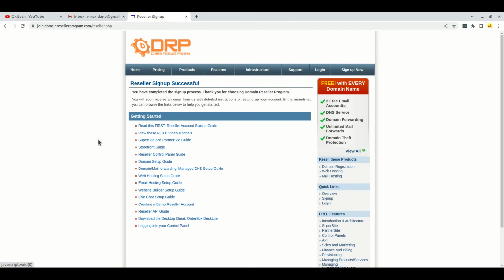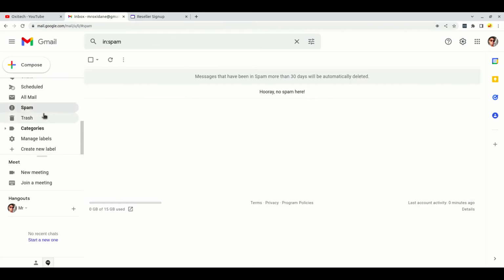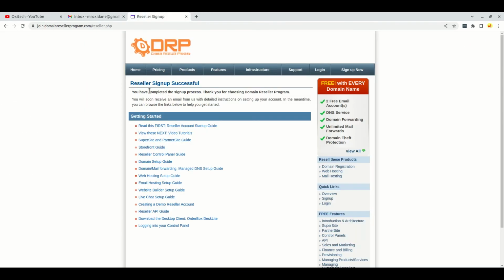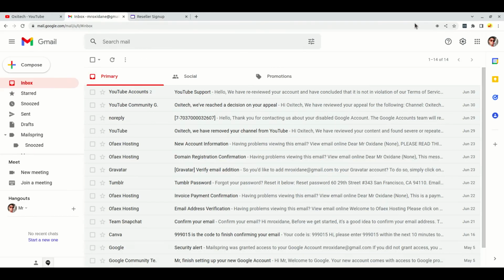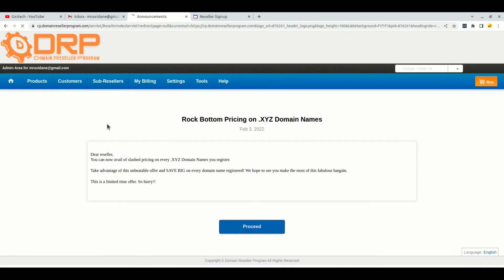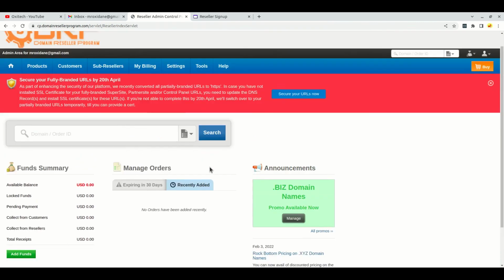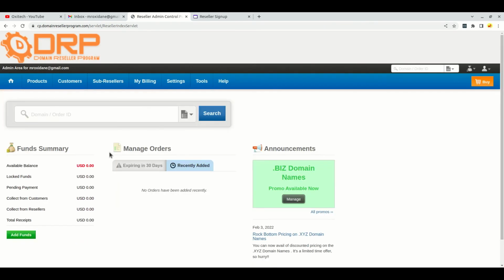And now we will have to get back to our email address because it will send a verification mail here. Okay, let's wait for the verification mail to come. Alright, I have verified my email address here, and now I can log into the panel. As you can see, they are running some promo coupons on XYZ domains, so I will just proceed. And these are some notices that you can avoid or just read.